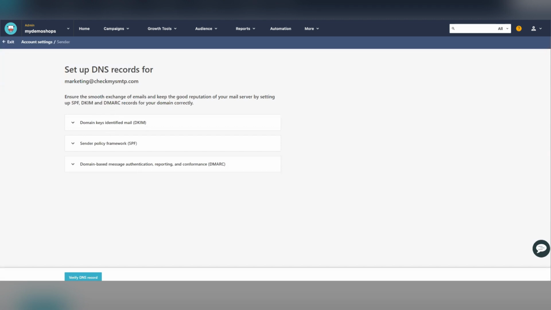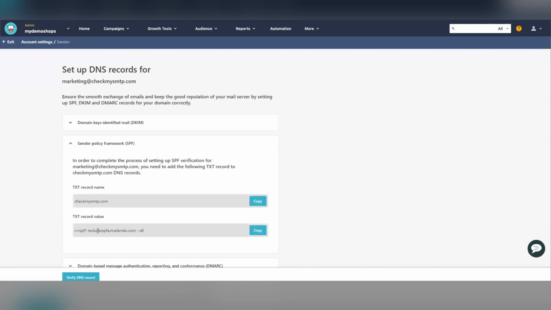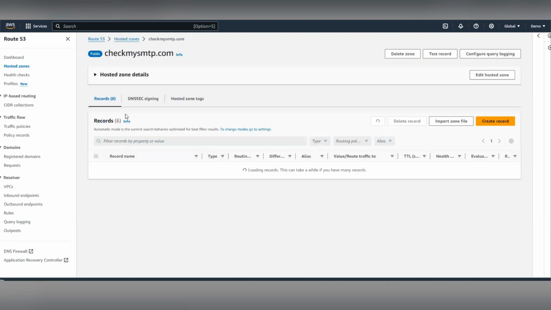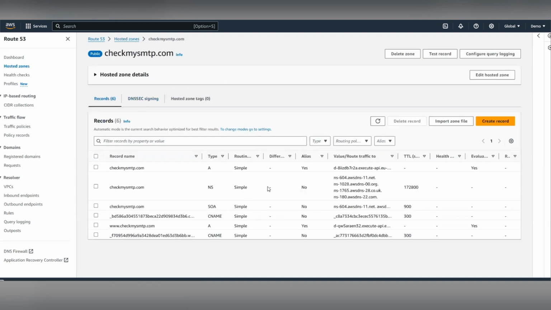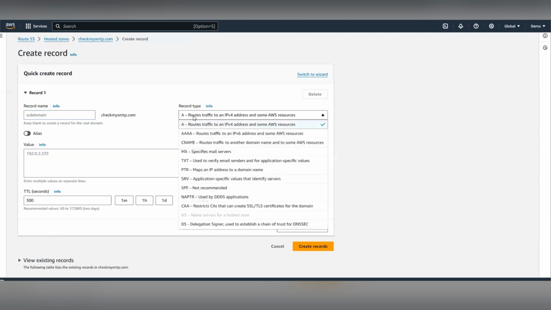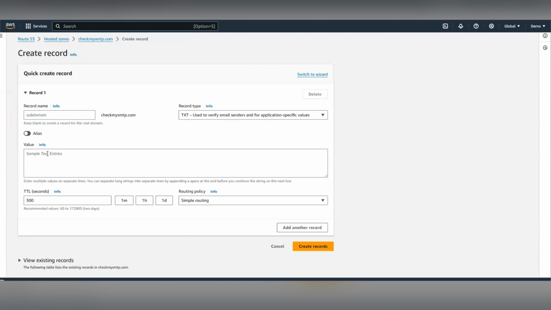Now, for the SPF, let's create a new record. We're going back to Route 53. I will select my domain name. For my example, I will use that one. SPF, DKIM and DMARC, all three of those are TXT records. So I will create a new record here. I will select the type as TXT.